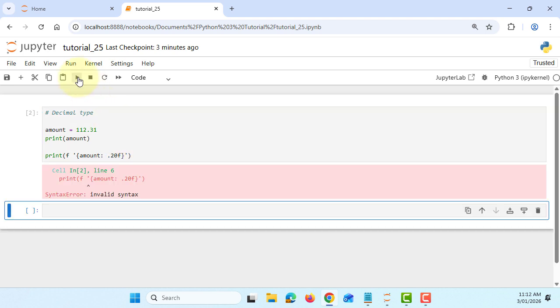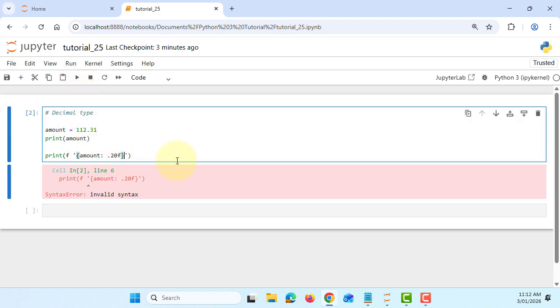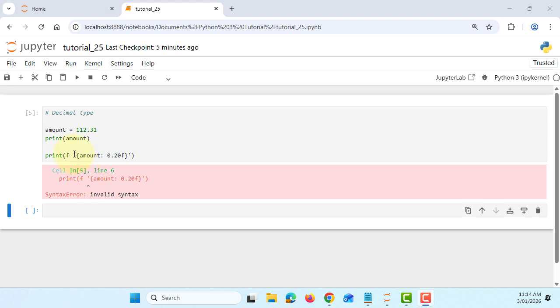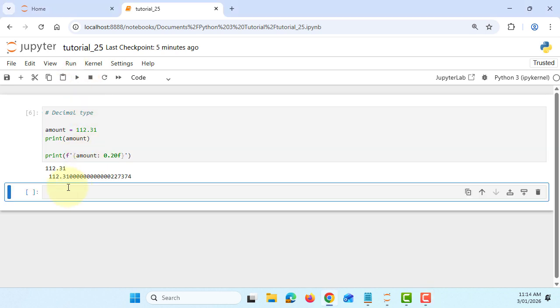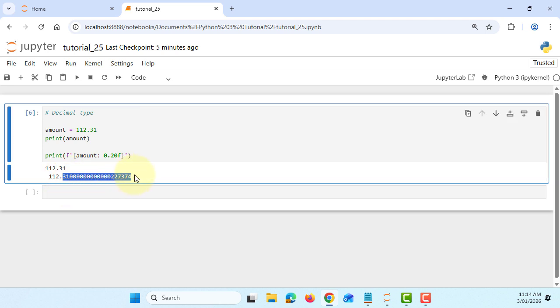So let's see. I do have a mistake somewhere. Okay, there is a problem with the one space, so let's remove it. Basically this one is saying we are going to have 20 decimal points. As you can see, there are some extra numbers. So this is actually not a precise number, more like approximated. It's not actually correct.